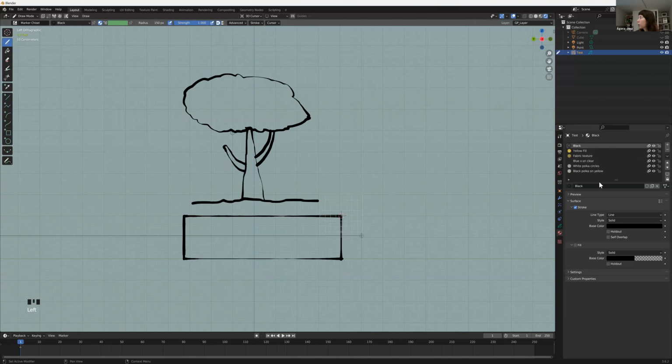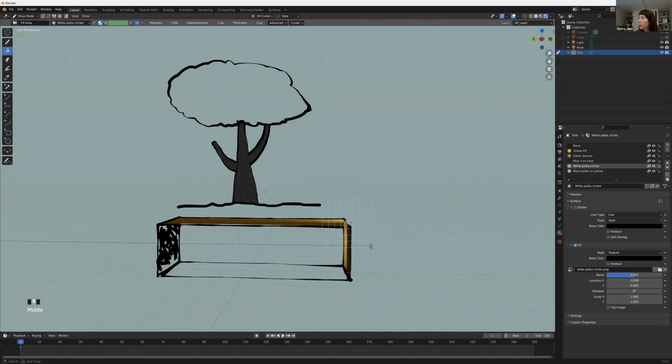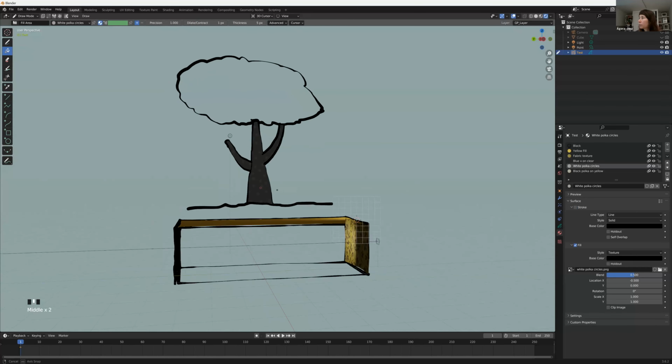And let's use our created textures to color it in. So let's do white polka circles. And let's use the fill color to fill this in. And you can see it got filled in.